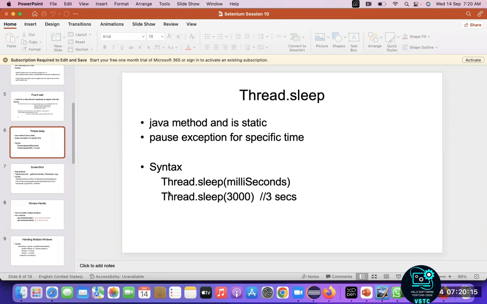Try not to use this method because time will be wasted in Thread.sleep. Even if the element is found at 1 second, the remaining 2 seconds will be wasted. So try to eliminate it, and do not use this one unless it is required.